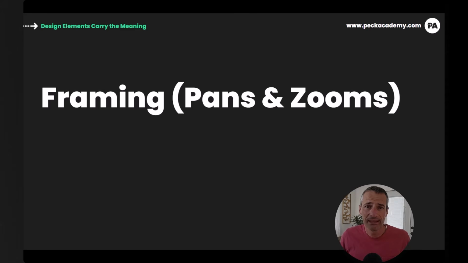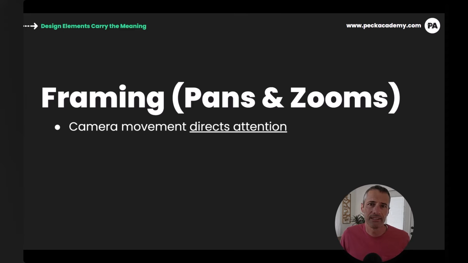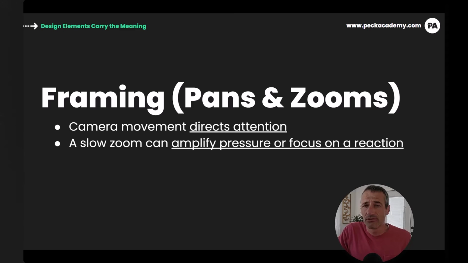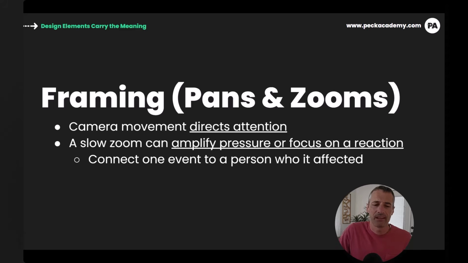Framing with pans and zooms direct attention. A slow zoom, for example, can amplify pressure. I use that a lot in my project or focus on a reaction. And they connect one event to a person who it affects.